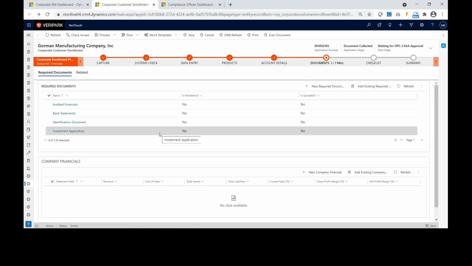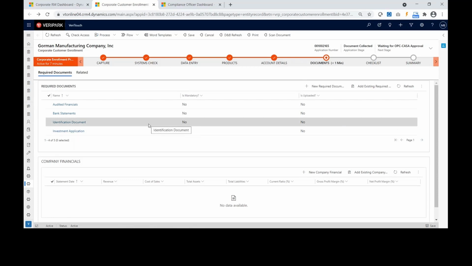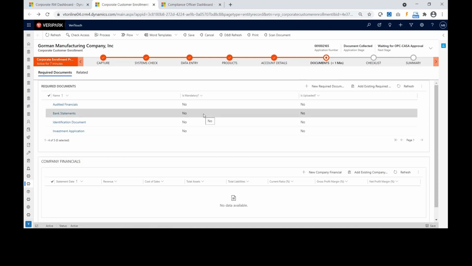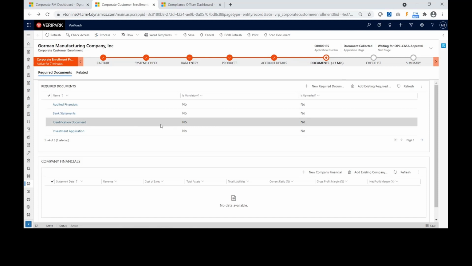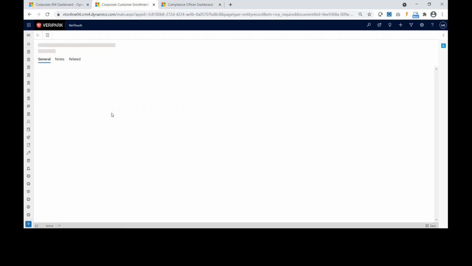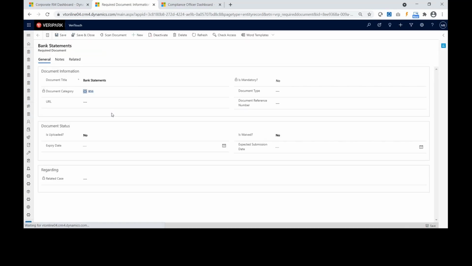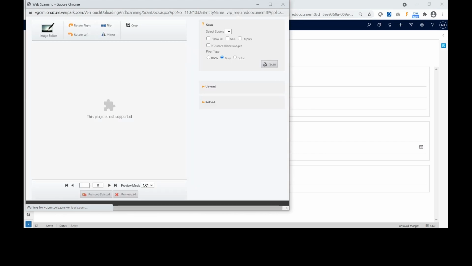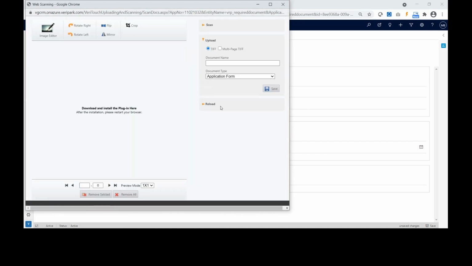The document collection is where the system prompts the RM that for this kind of an application from this customer, you have to collect these mandatory documents before we allow you to proceed with your onboarding. So the customer can provide these documents, and the RM can proceed with opening up one of the documents for which the document is being provided, using the scan document feature, and then uploading the document directly into the document management system from the CRM screen, from the dynamic screen.